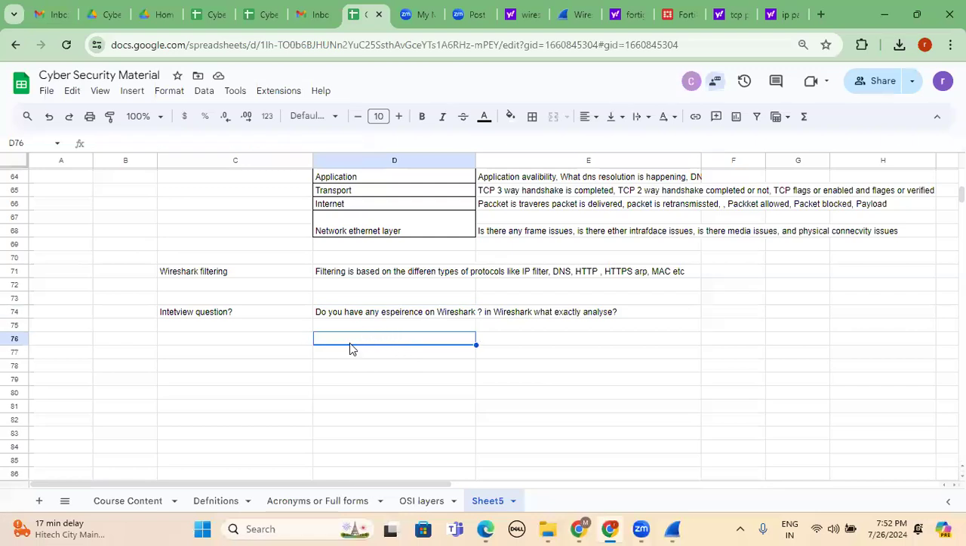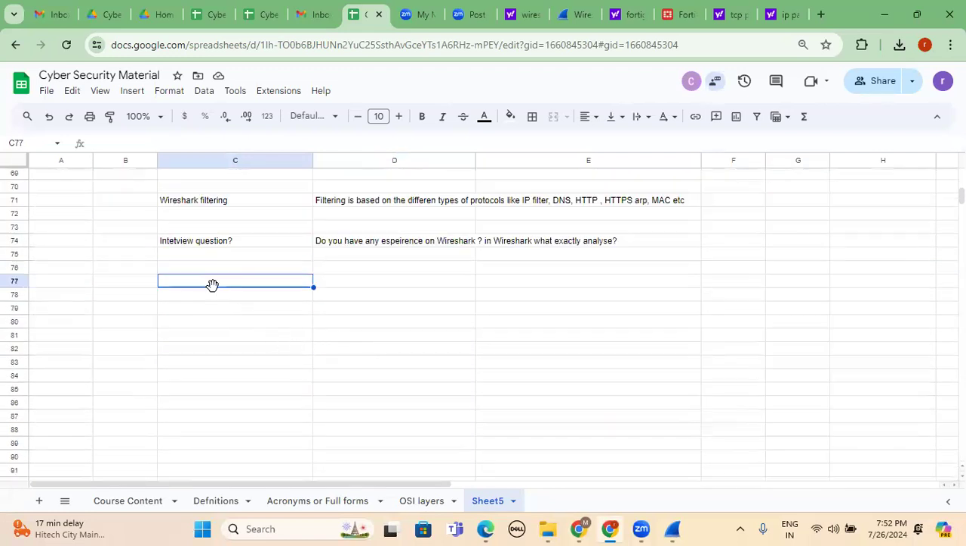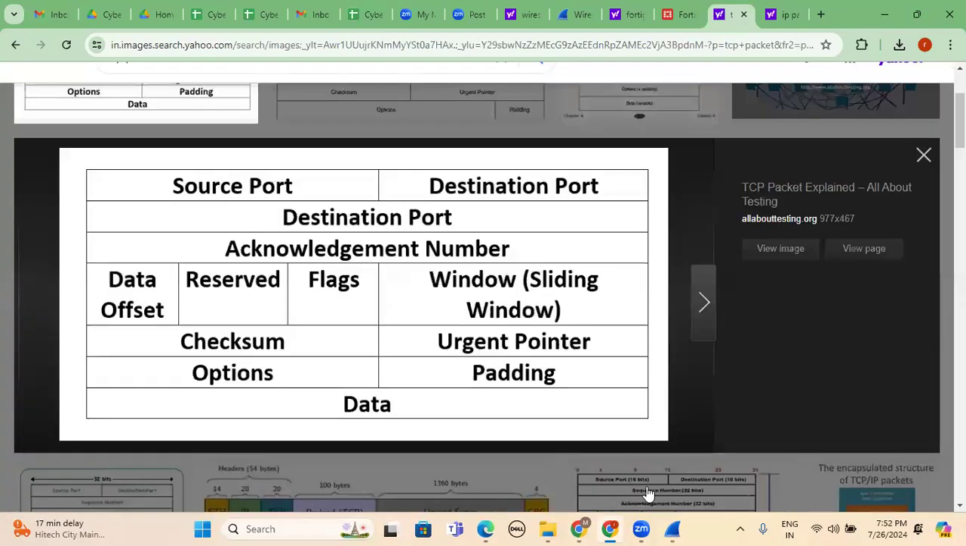Okay. So now I want to explain anything I missed out. Yeah, the TCP packet. So as I said, I will make this one as a snipping tool. I will go to the snipping tool here.